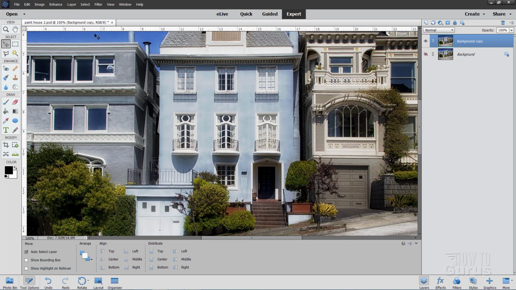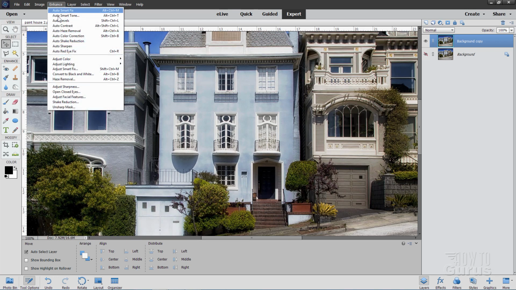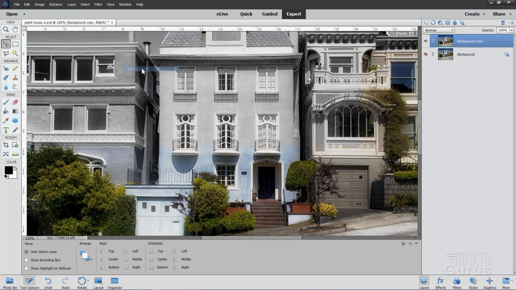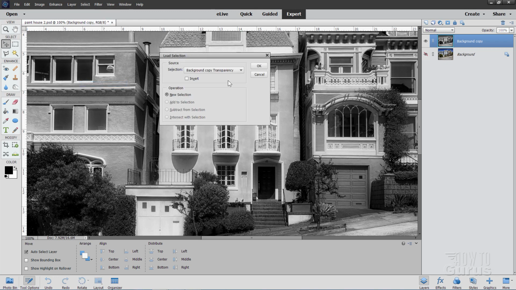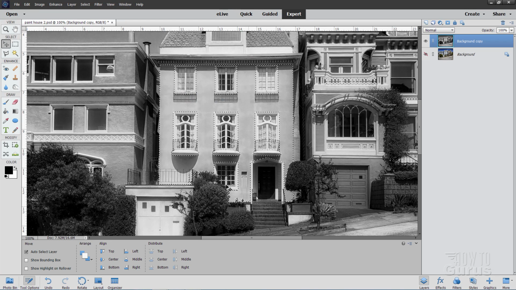So let's go up here to Enhance, come down to Adjust Color, and Remove Color right there. It just makes it a black and white image, you can see there. Now we have our black and white image. This gives us all of our levels in here without having any color to worry about. Let's go ahead and bring back up that selection. So Select, Load Selection this time, and House is the one that I saved it as. Choose OK. There's that selection that we talked about previously.